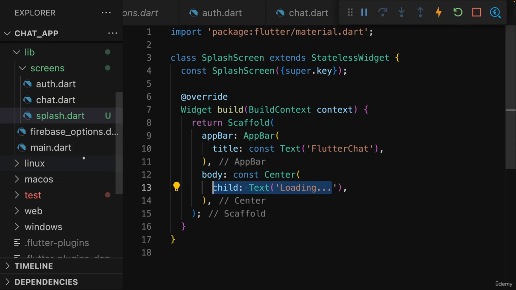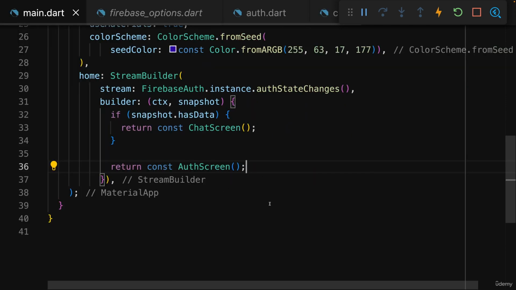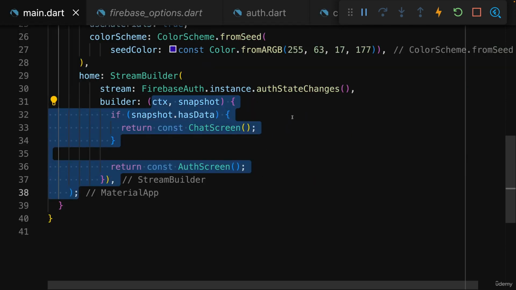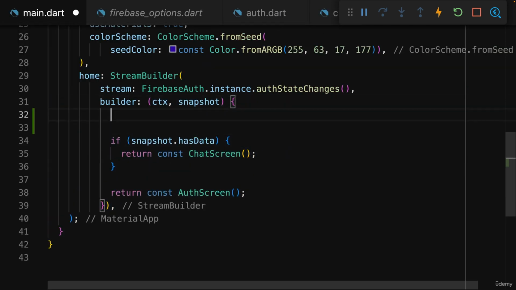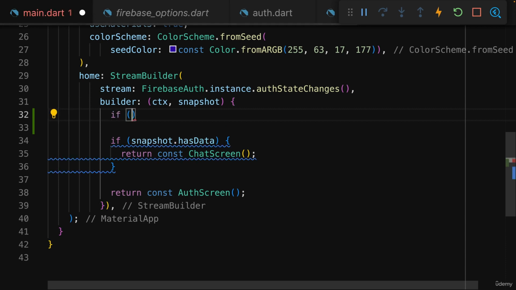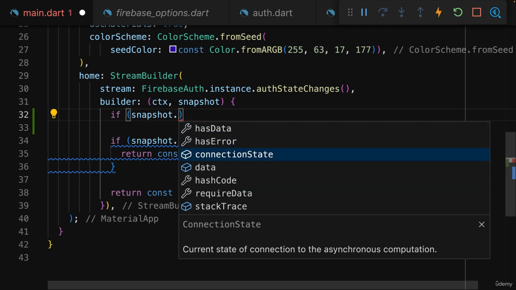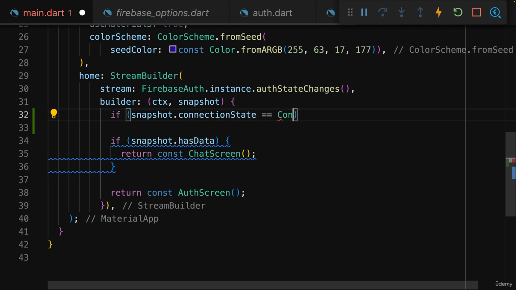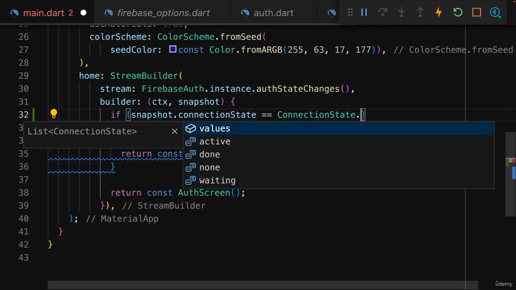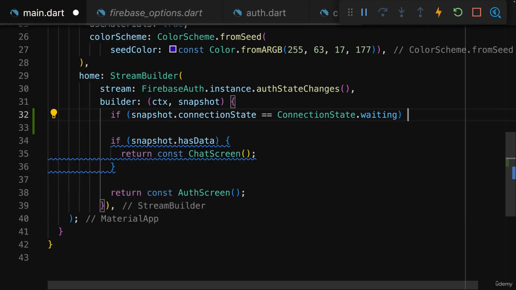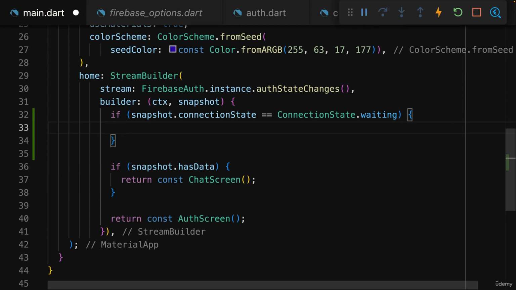And with that splash screen added back in main.dart, in this builder that belongs to the StreamBuilder, you can add another if check at the very beginning and take a look at this snapshot that's created by Firebase. And that snapshot will also have a connection state property, just as the snapshots with the FutureBuilder had. This can be used to check whether we're currently still waiting for our first value.